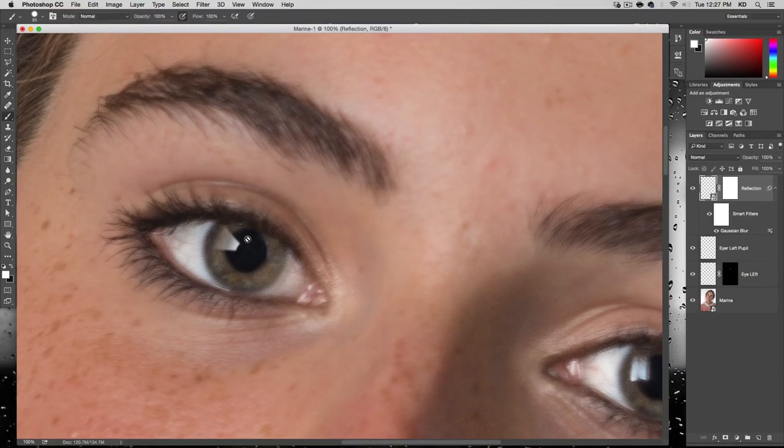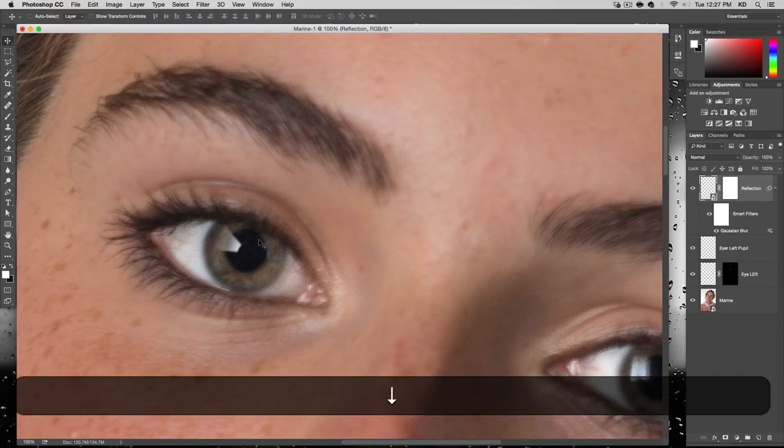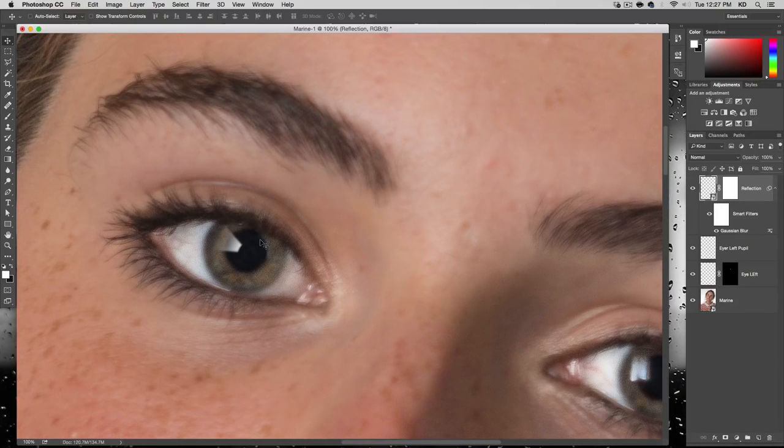By the way, when you do a Control T or Command T, which is a free transform, on a smart object, all your smart filters are disabled for the time of your transform. So don't worry if your blur disappears. That's just part of the process.